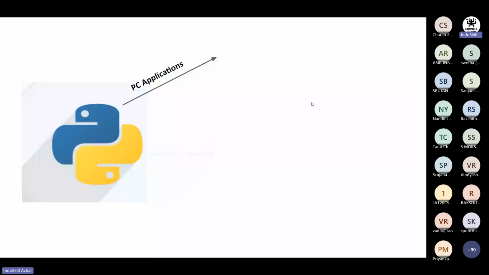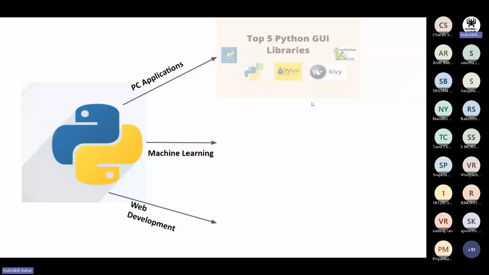If you want to build an application for machine learning, artificial intelligence, deep learning, data science, Python is the best suited language. If you want to build web applications, web apps, websites, even Python can be used because it has so many libraries, guys. Behind all these advantages, there are so many libraries involved.